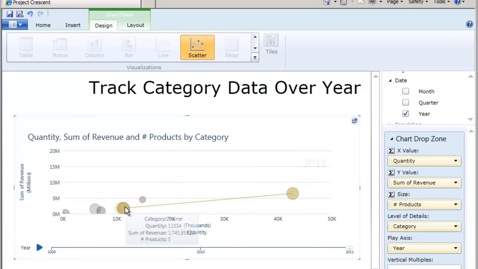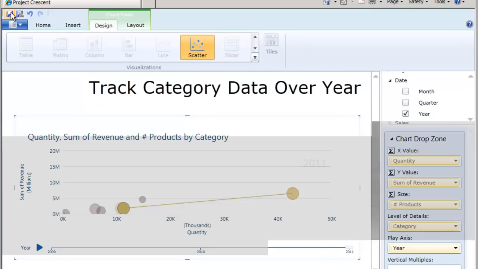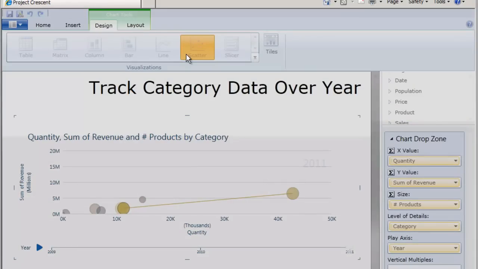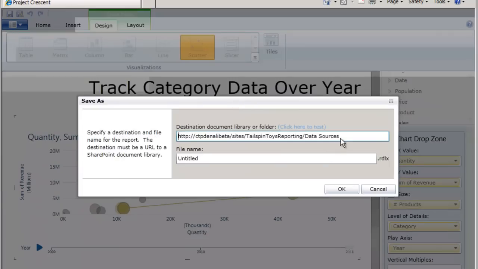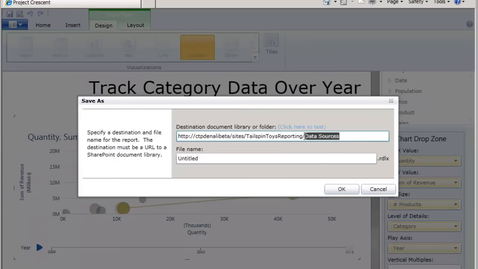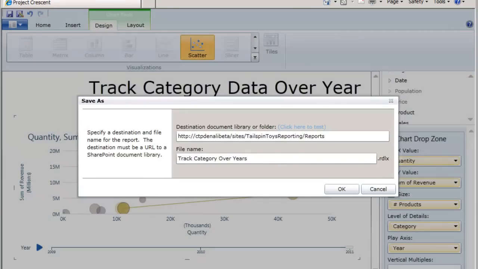Once you're happy with your layout results, you can just say save and publish it to your SharePoint site. Right now I'll be publishing it to the reports folder within the SharePoint site. So I'll just rename the data sources as reports, and I'll give the report the name track category over years. Once I click on OK, this particular report should be published within my SharePoint site.